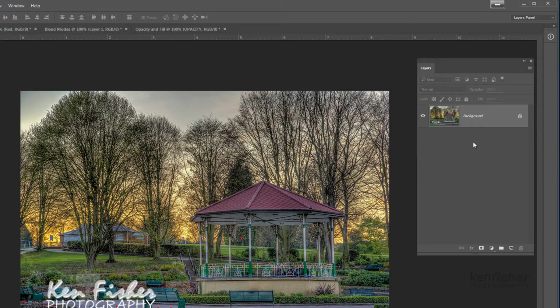Well, we might want to add a new layer, and we can do that by going down and clicking on the add a new layer icon, and what that's going to do is create a new empty layer. And by empty I mean transparent, and you can tell it's transparent because of this checkerboard pattern which is indicating transparency.